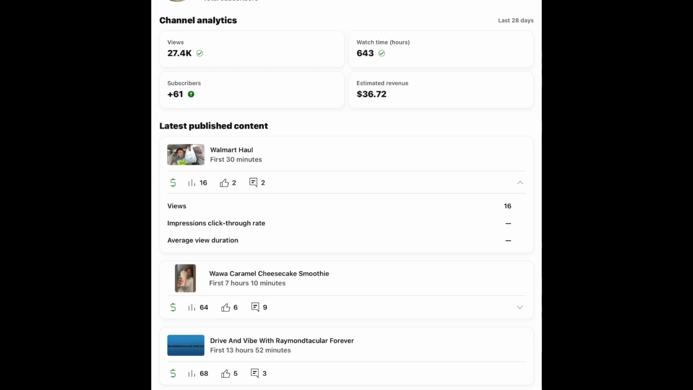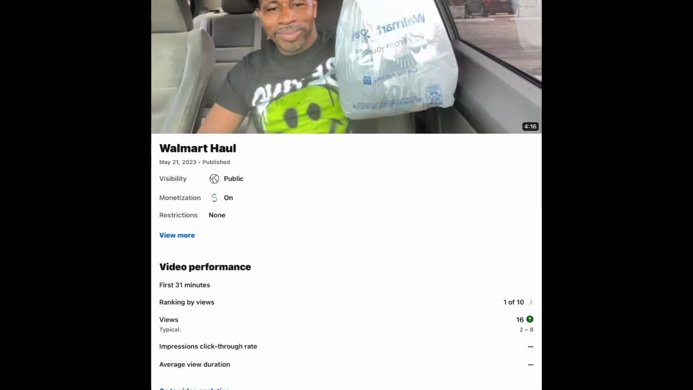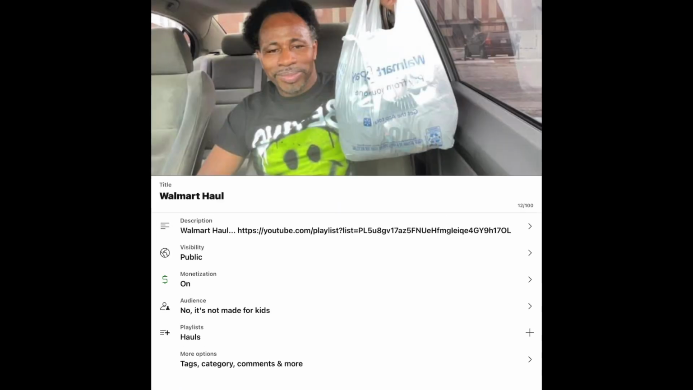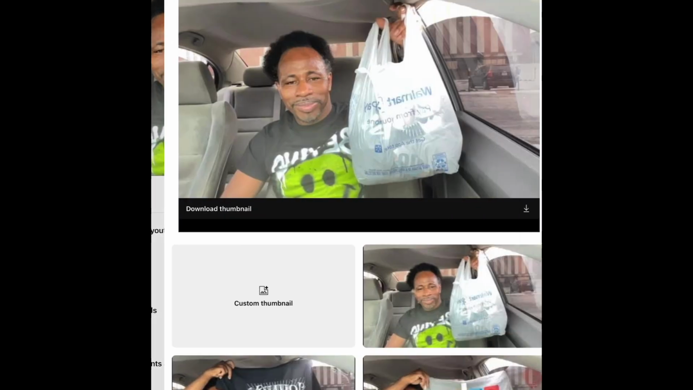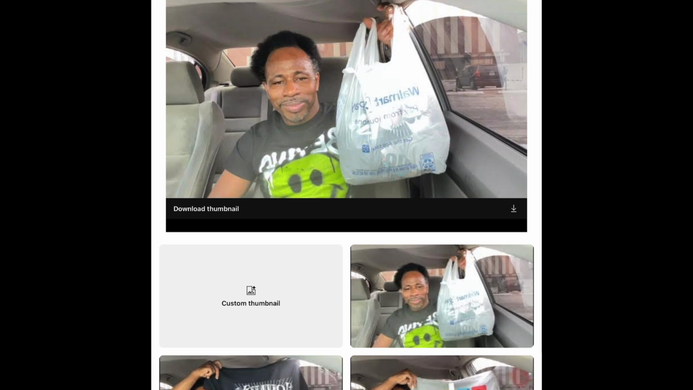As you see, I'm showing you from the YouTube Studio app. You just click on your video like that. You see up at the top, these three buttons. See the pencil? Click the pencil. It brings up a video like this. You see this logo right here in the circle? Click that logo, and it gives you options of thumbnails.